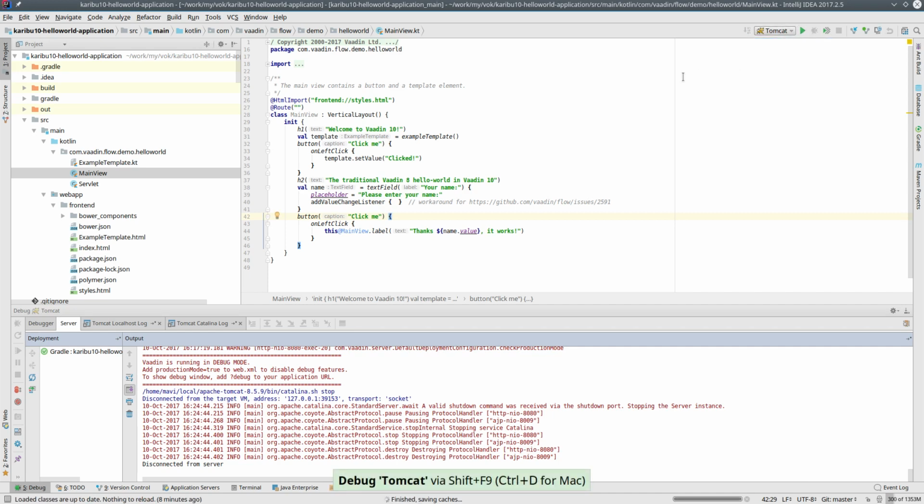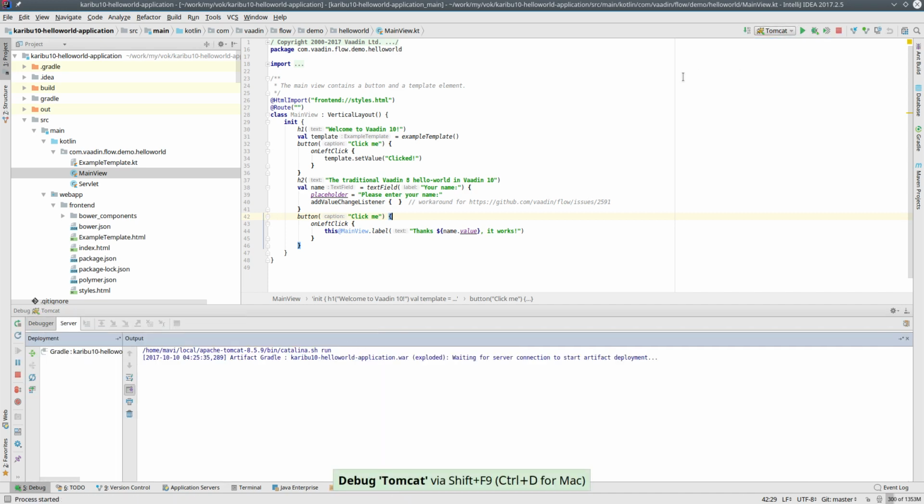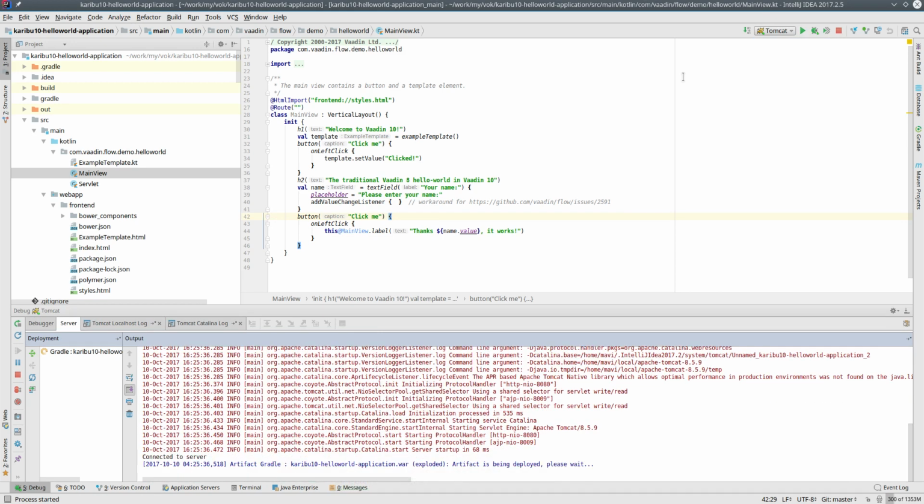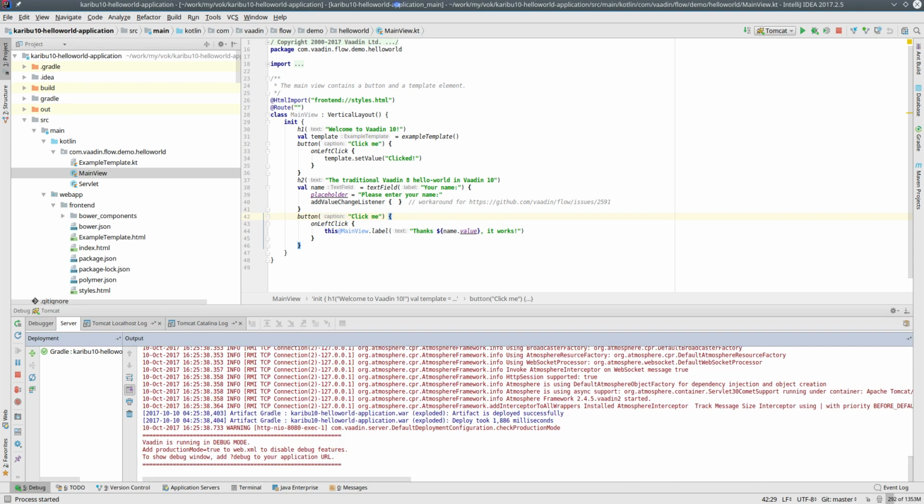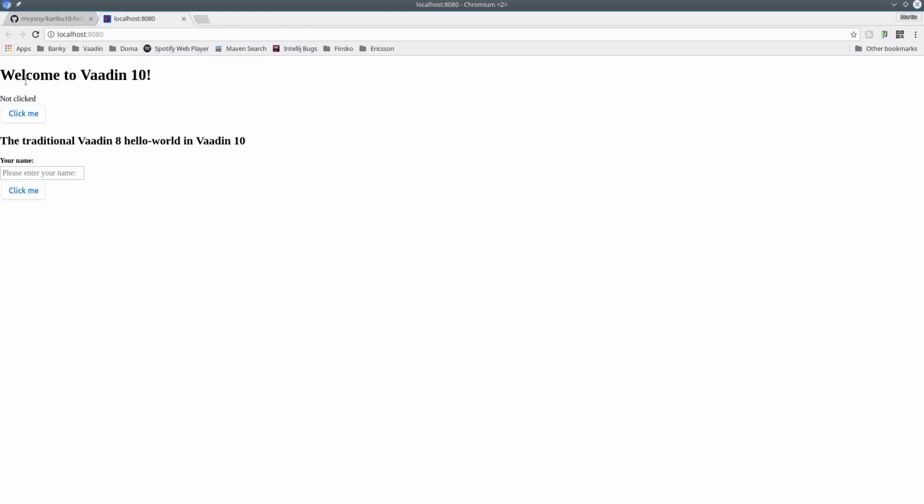We can just simply launch it and see how the application looks as of now. Okay, so here's the H1, the button, which basically changes the text, and yeah, a bunch of components.